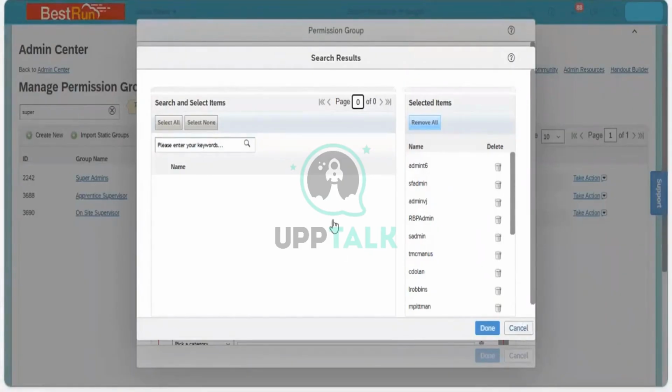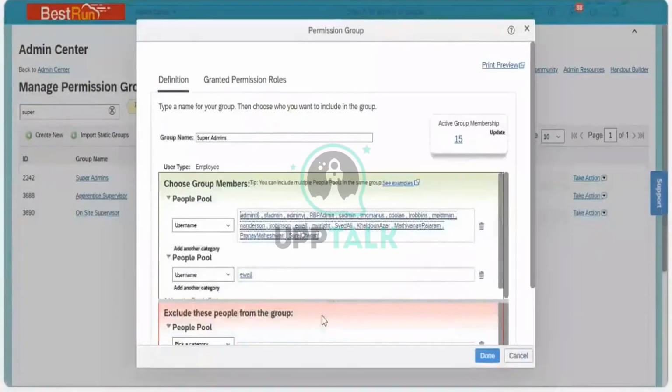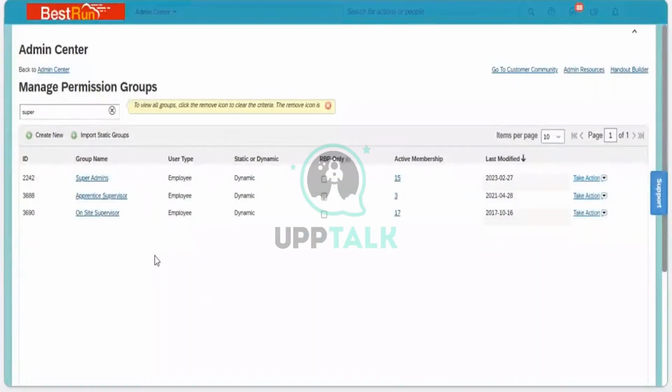If you have created a group with the static option, then for any change or modification, you have to download the template, update the details in the CSV file, and then import it. When you import it, the data will be replaced in the existing data already in the system.